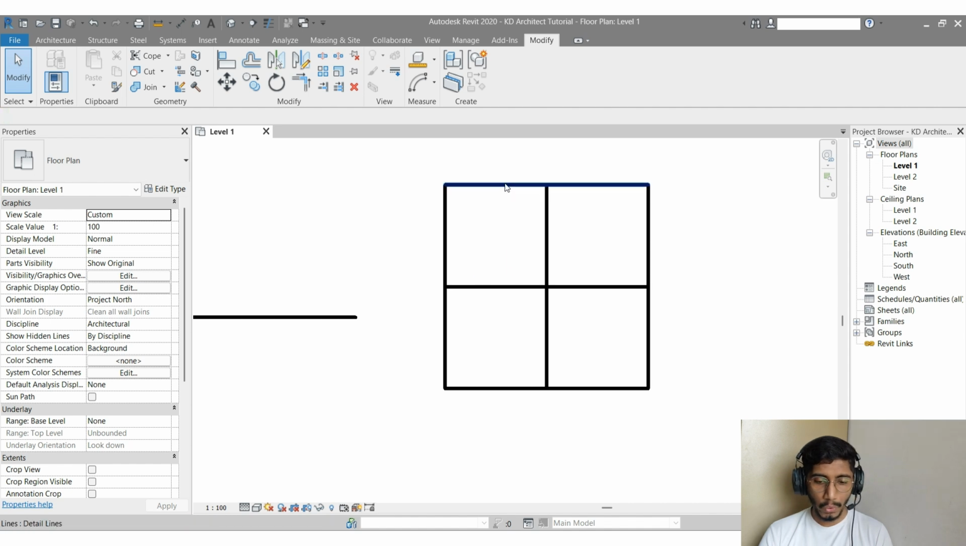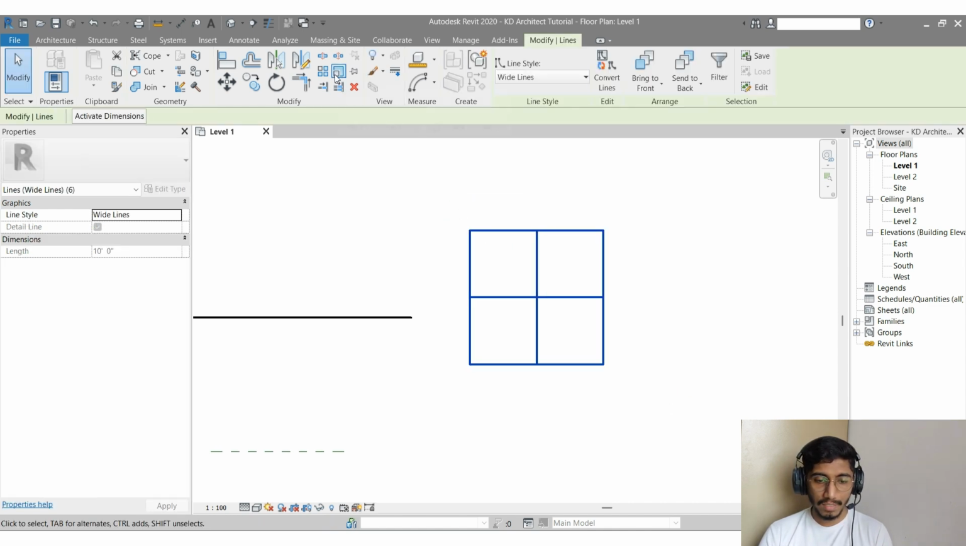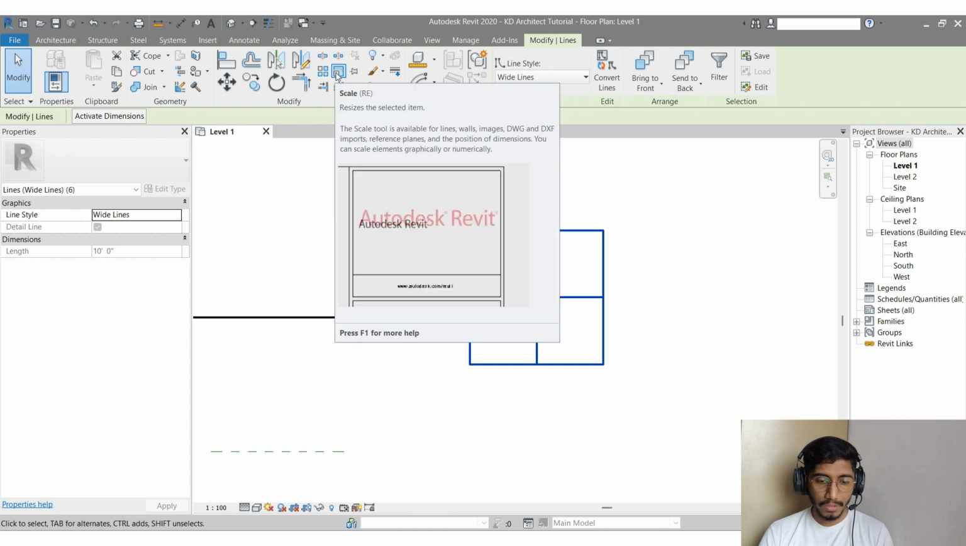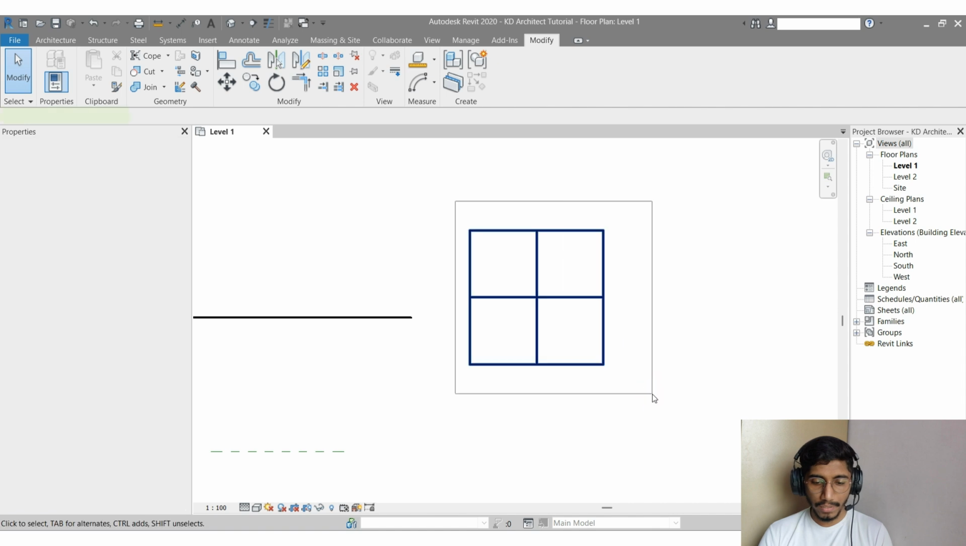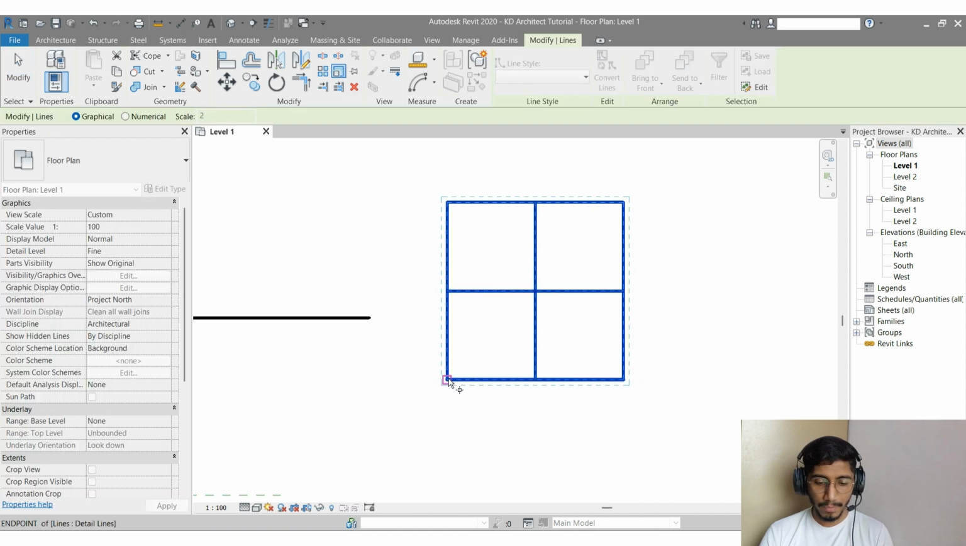So over here I have drawn a few lines and I have made one sketch. So in a similar way, I'll show you the scale command in different ways. So let's select the lines and select the scale command. So here I am selecting the first point, and the second point I select this point. So currently the horizontal length is 10 feet. Let's make it around 12 feet.